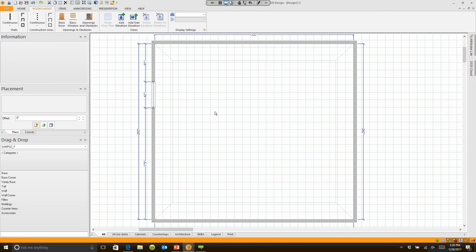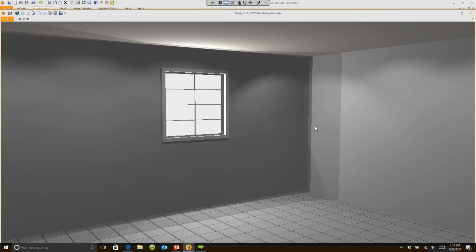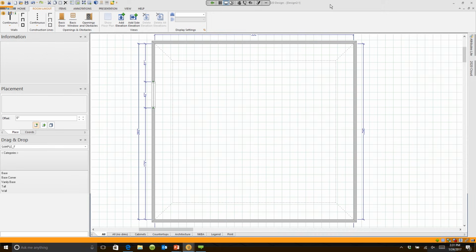Now, remember before I told you that I always open up a perspective? If I go back to the bottom of my screen and I look at my perspective again, there's a window on that wall. Because my images or my output is dynamic. Whatever I change on my floor plan, it will automatically change on my perspective. So let's come back out of there.